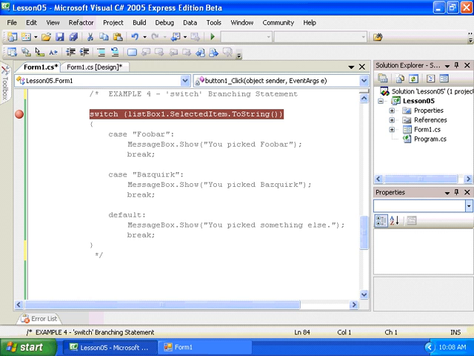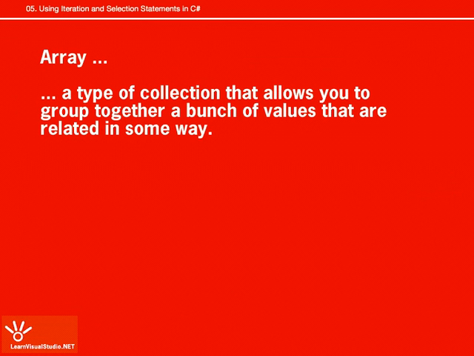So I wanted to introduce the concept of an array right now, in between our discussion of selection statements and iteration statements, because it's going to help us understand iteration statements a little bit better. An array is basically a type of collection that allows you to group together a bunch of values that are somehow related.